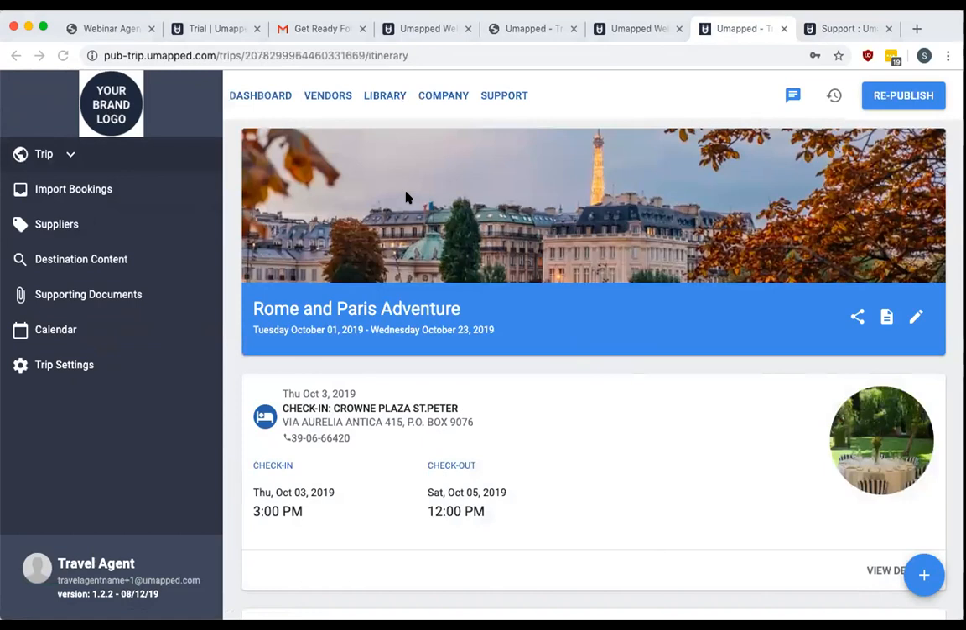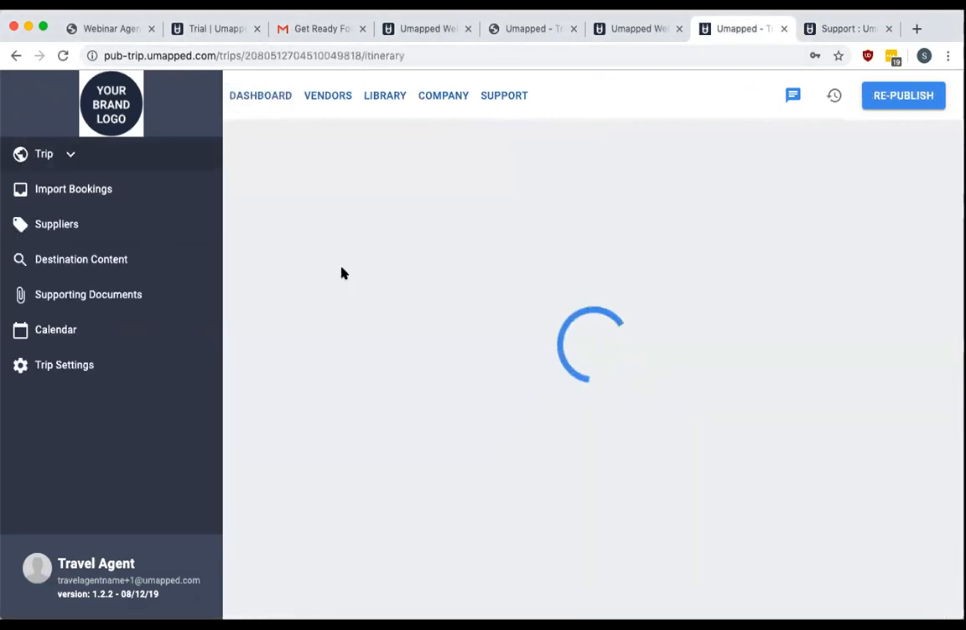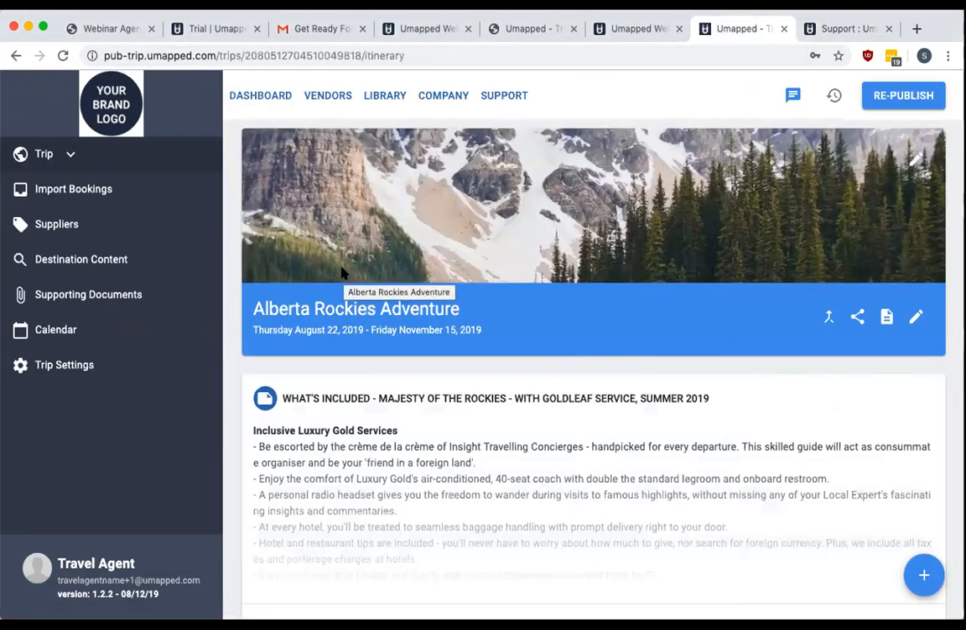Okay, so Muffy, I'm going to send you an email just after this. Are you using the same interface, the pub-trip.umapped.com, and then entering within a trip itself? If not, simply email support@umapped.com with a screenshot of what you are seeing, and we'll get back to you with what might be occurring.